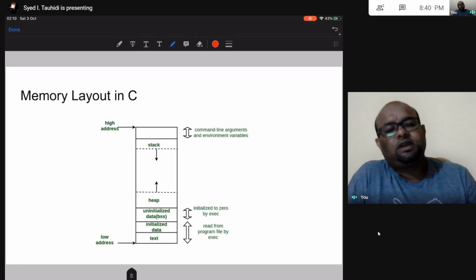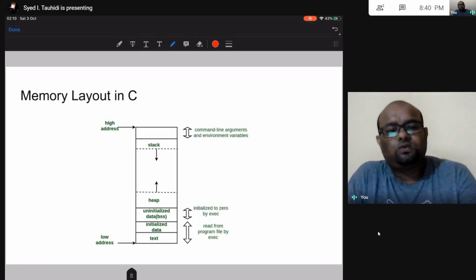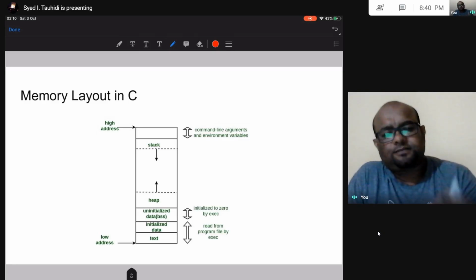But before we begin talking about memory management in C++, let us talk about memory management in C. You already studied this in your first year, right? So we are going to talk about this a little bit before we move ahead and talk about memory management in C++.